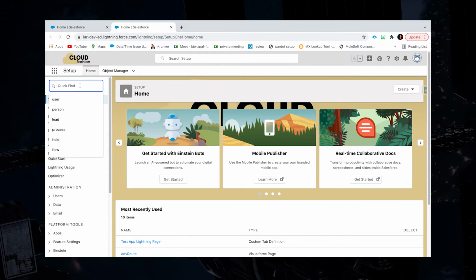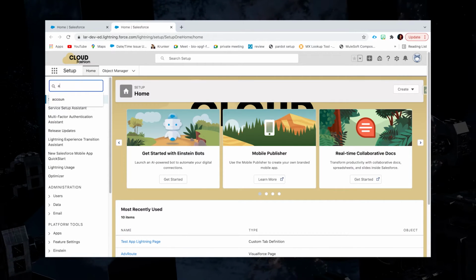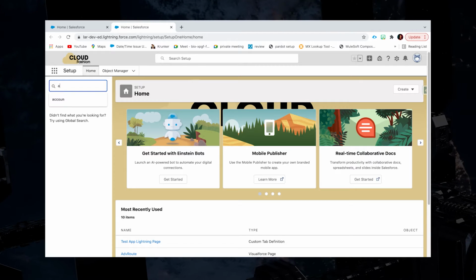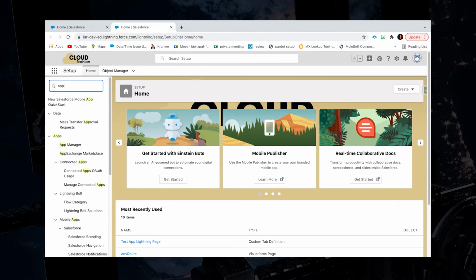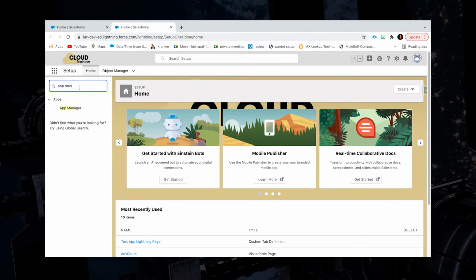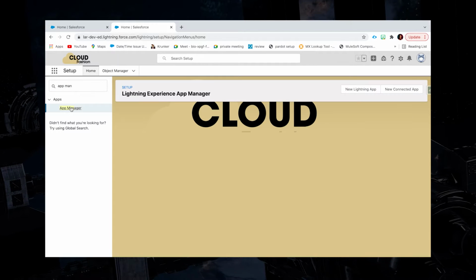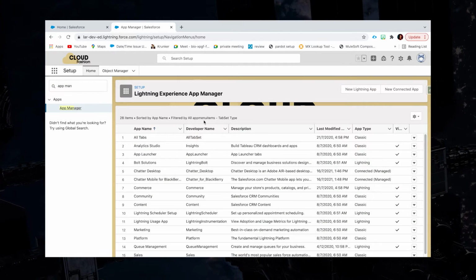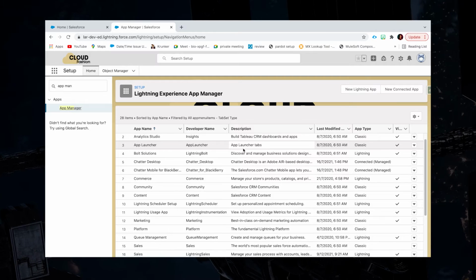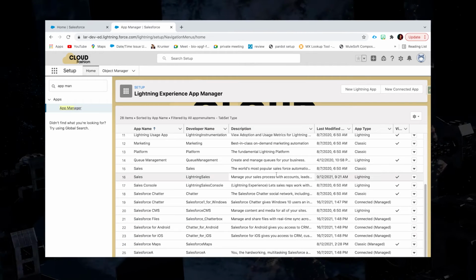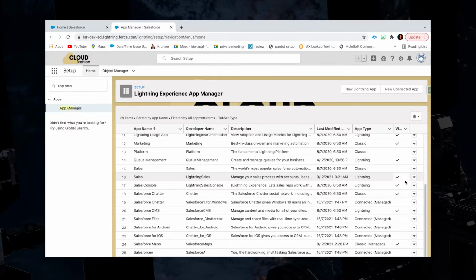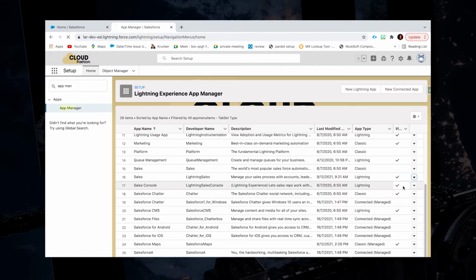From the Quick Find, just type in App Manager. In here, we're going to select the Lightning Sales app. Click Edit.